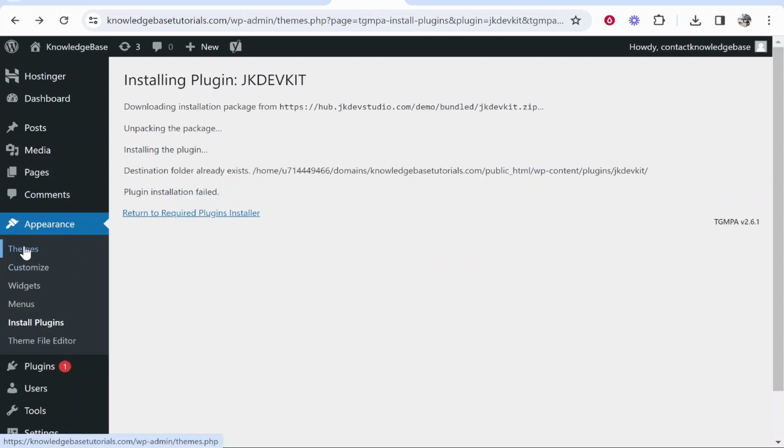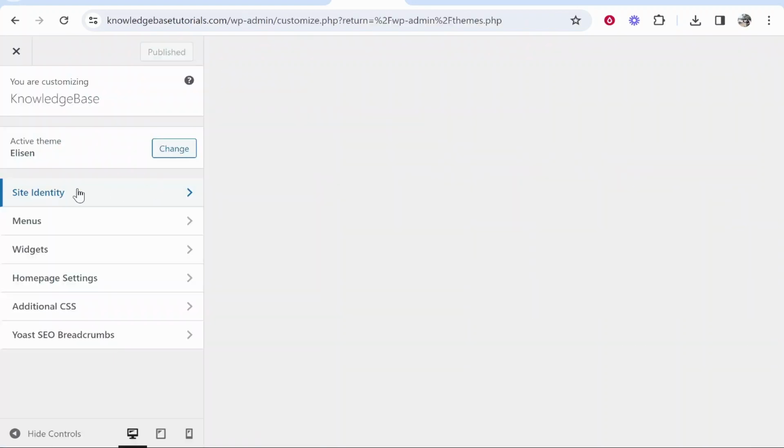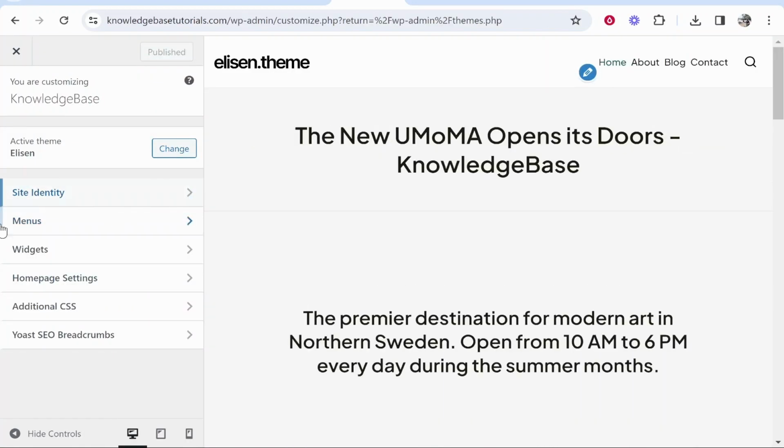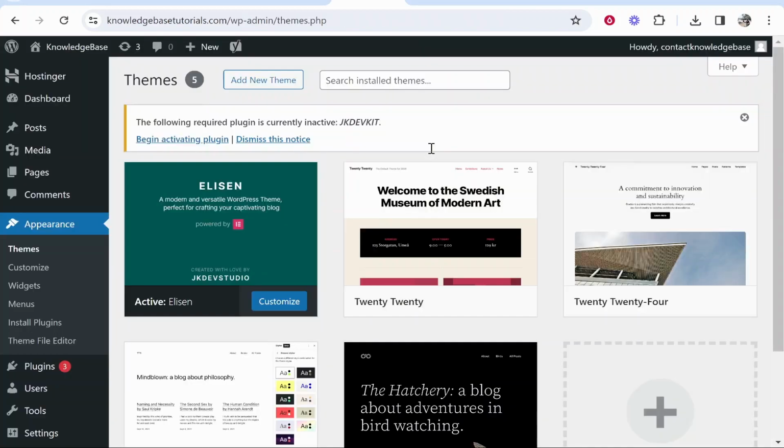Then to customize your theme, go ahead and go to Customize. And here you can change things about your site and start building out your website. And that's basically how you can install a theme from Themeforest.